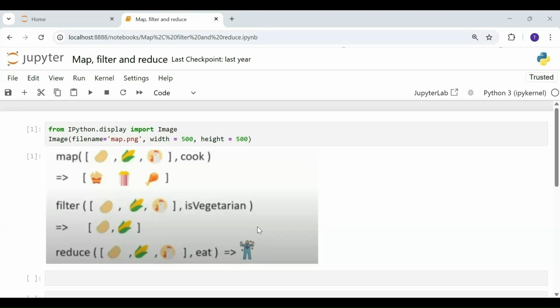In the last video, we explored Lambda functions. They are a powerful way to write small anonymous functions in Python. If you haven't watched that yet, I highly recommend checking it out first because today's topic builds on that foundation.